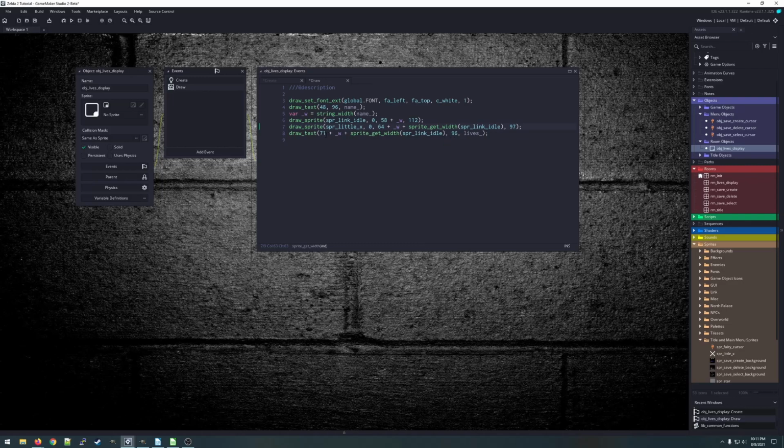These magic numbers are, as usual, magic numbers that are just basically me going in and positioning stuff until finally they work. So it's nothing too magical, just draw Link's lives and name and stuff.